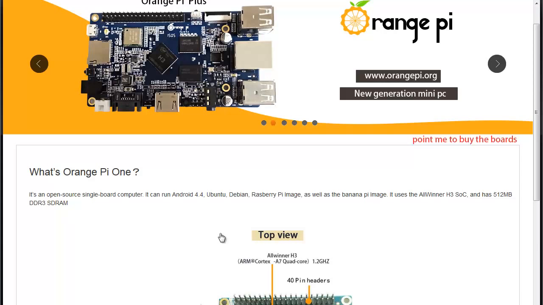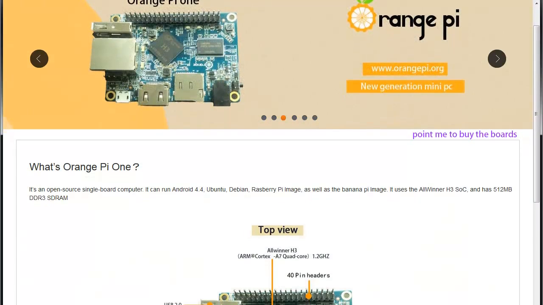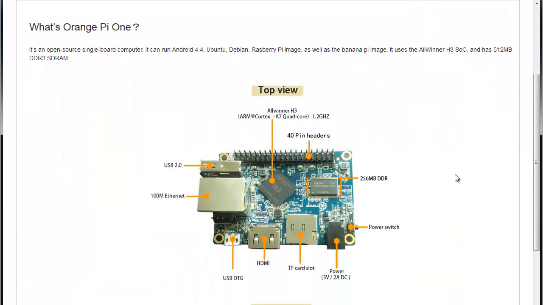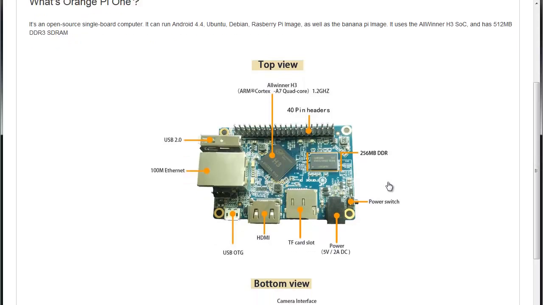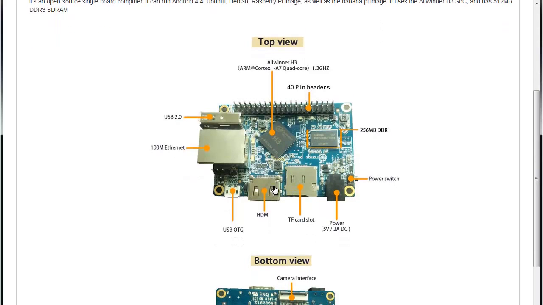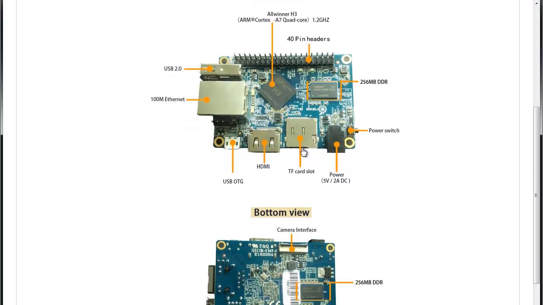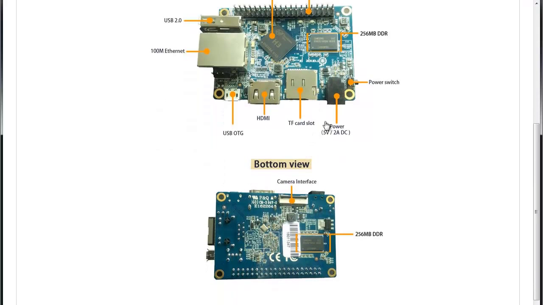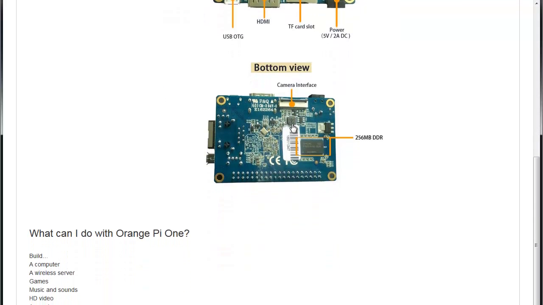Okay, so this will be an unboxing and a quick review of Orange Pi 1. I got this today in the mail, and basically this is this little computer which has USB 2.0, Ethernet, obviously, Allwinner quad core 1.2 GHz, 512 megabytes of RAM, and HDMI, and obviously a TF card slot, which I will be placing my system on.